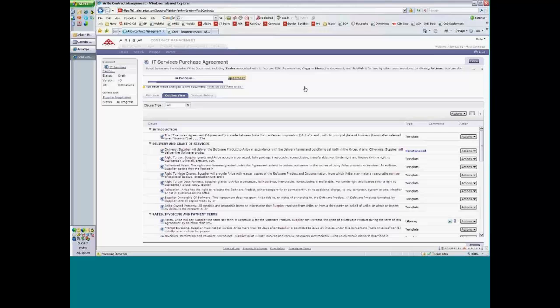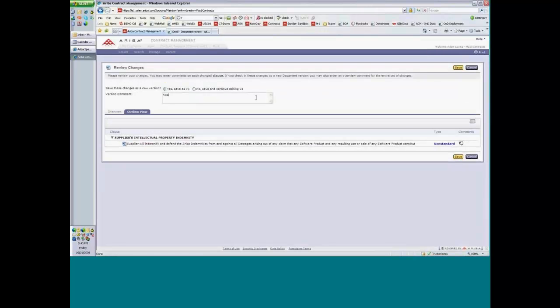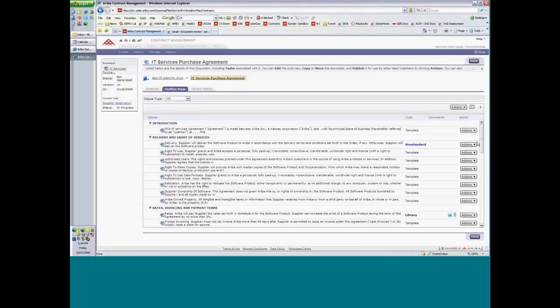The system is, in fact, doing a character-to-character compare, keeping a complete history of everything that's going on. And I'm just going to say that this is the final supplier version. We can see what's been changed. It's non-standard. We could easily drill into that, provide any comments around it. And then there we go.